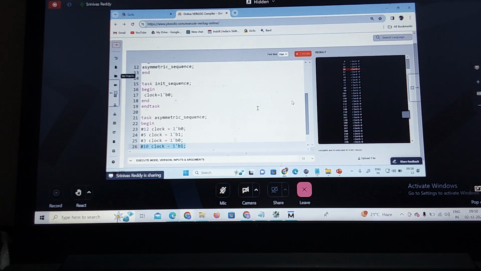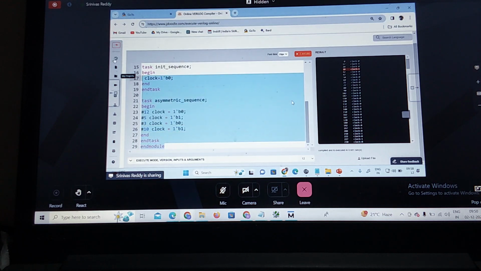Asymmetric sequence generation of the clock. Correct. So this is one example.